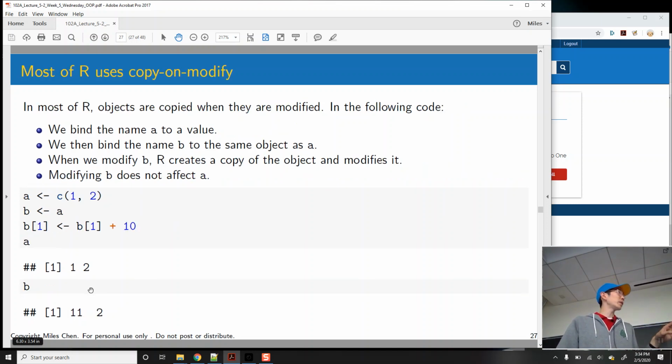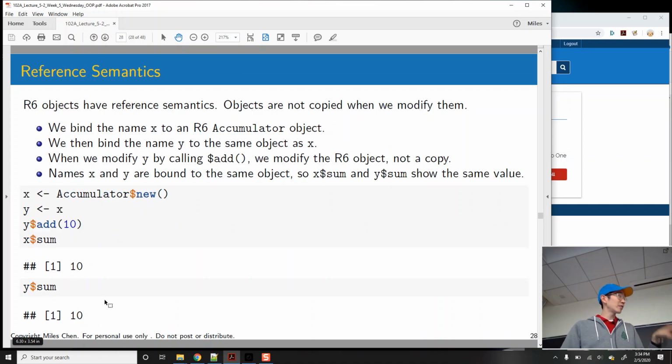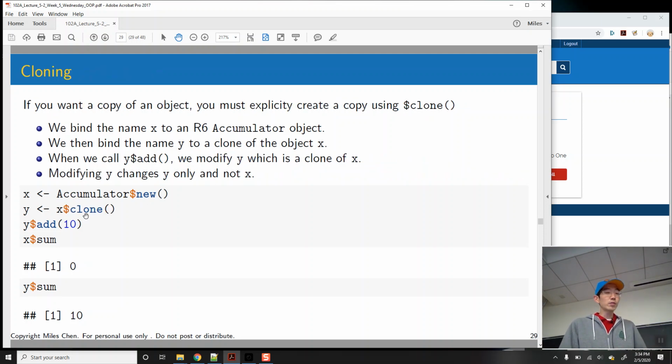And if you're expecting copy-on-modify semantics, you're going to be surprised with reference semantics, okay? So just keep this in mind. If you want a copy of X, but not actually the same thing, you have to use the clone method, okay?